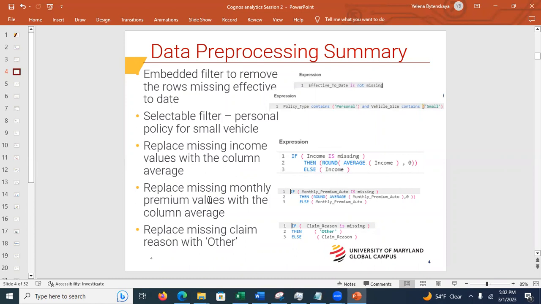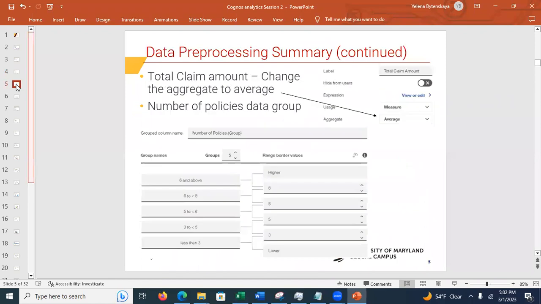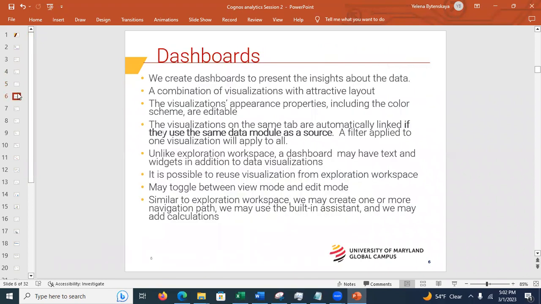Then also monthly premium values, some of them are missing, and we're replacing it with the average. Then claim reason, some values were missing, and I'm replacing it with a value called other. So this is just the summary, right? Then for some of the columns, we created the data groups, remember? Data groups is the same thing as binning, and you watched the videos for numeric columns and for categorical columns. So this is nothing but the summary.